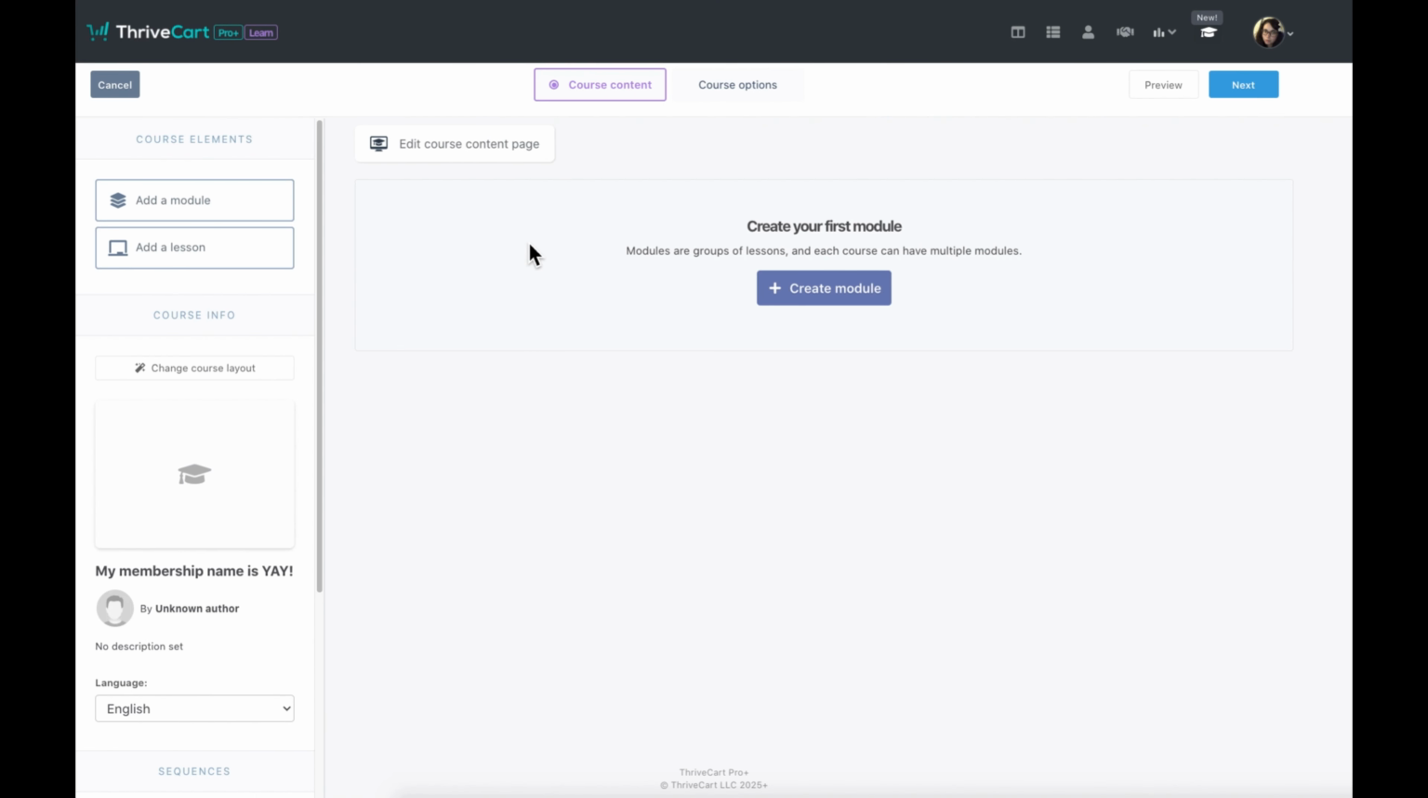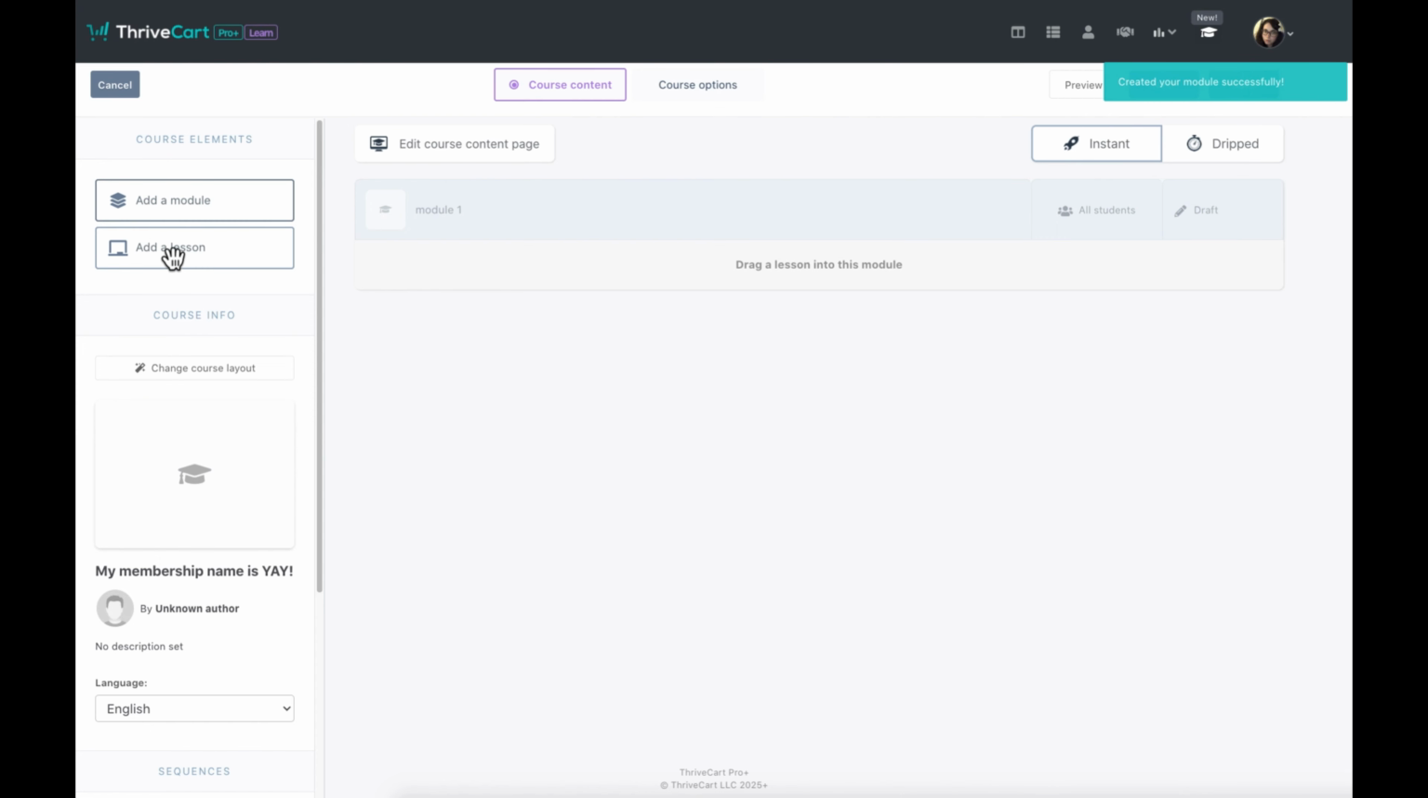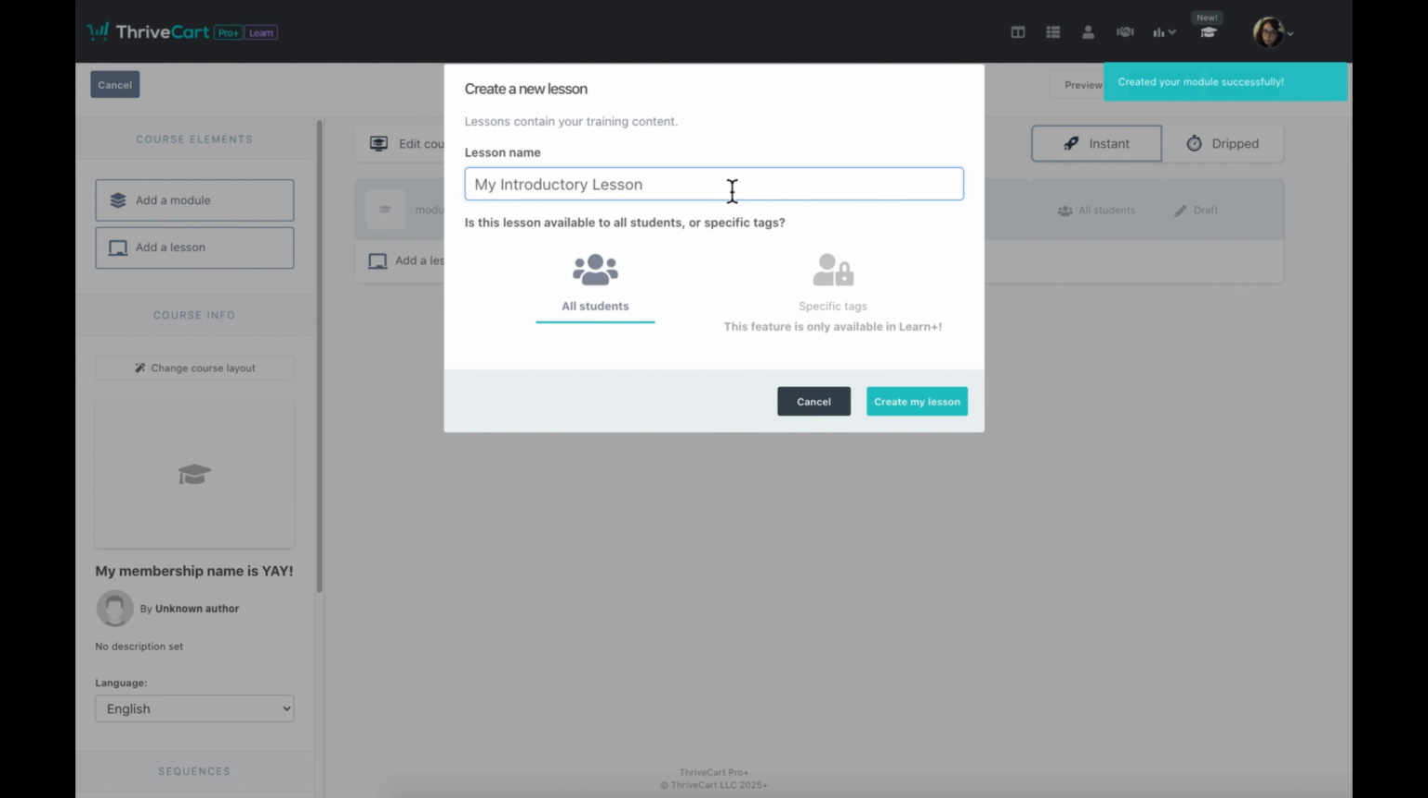So once you have that ready and you're ready to create content, you can either hit create module, or you can just drag and drop module 1, just do that. And then from here, you can just drag and drop lessons in here like that.